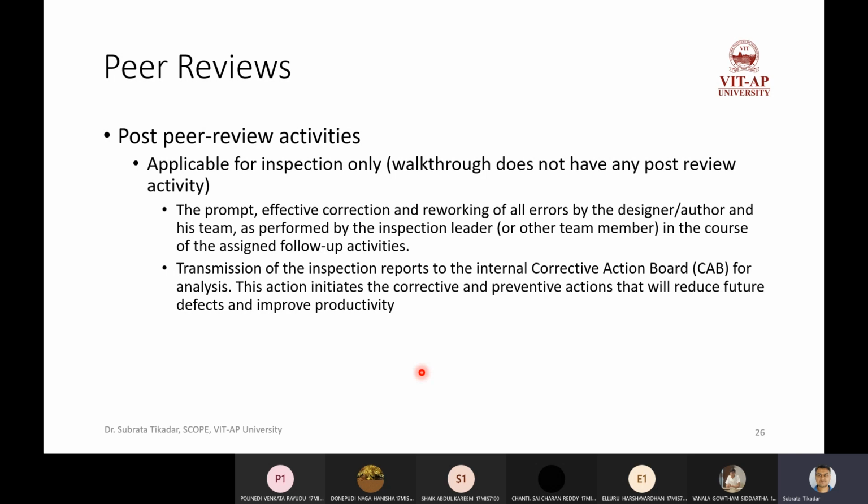And what is done after the peer review session, after the meeting? So this is applicable for inspection only. As I already mentioned, walkthrough is very informal, so the post peer review activities are not applicable in case of walkthrough. So in inspection, the prompt effective correction and reworking of all errors by the designer, author and his team is performed by the inspection leader or other team member in the course of assigned follow-up activities.